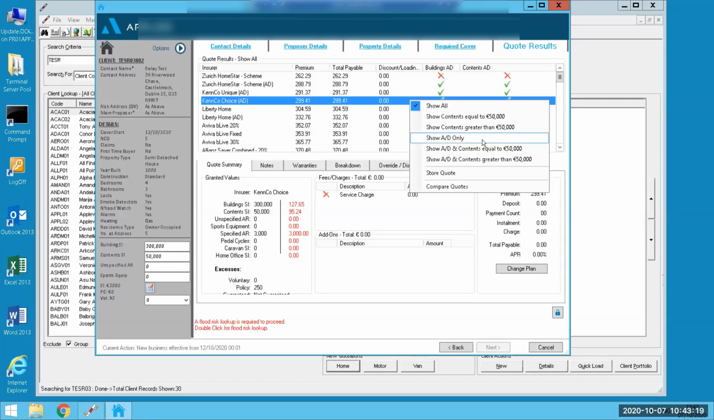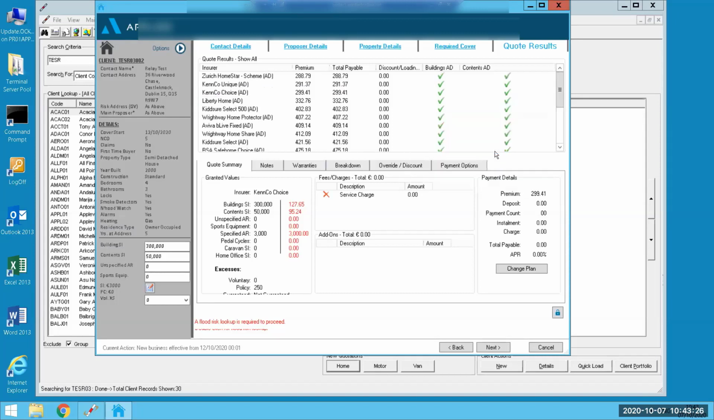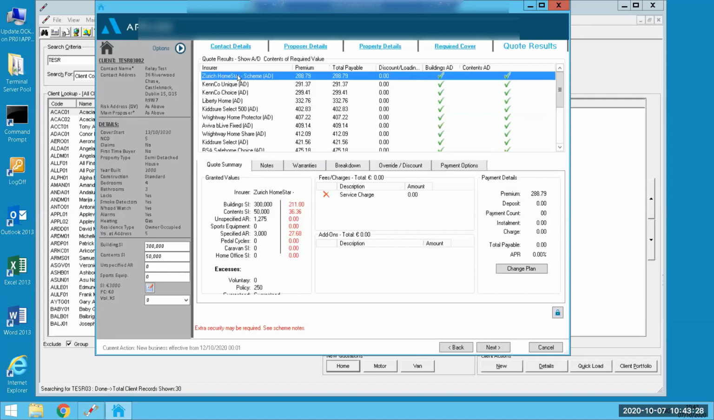Some people might want accidental damage. So if the customer wanted accidental damage and exactly 50 grand worth to cover, I could pick this one. And now I'm seeing all the schemes that are giving me AD on buildings and contents, and exactly they're 50K in cover. You can actually see down the base here what I'm getting.